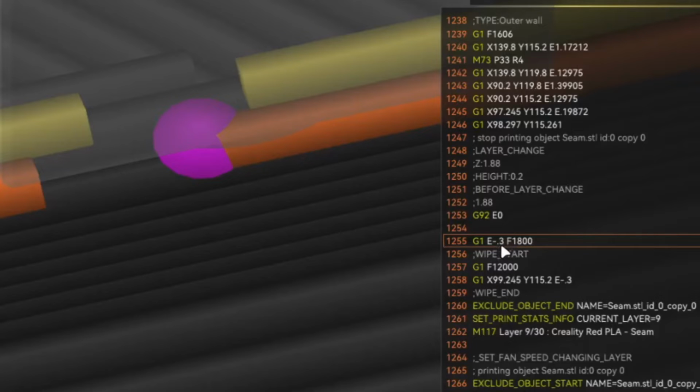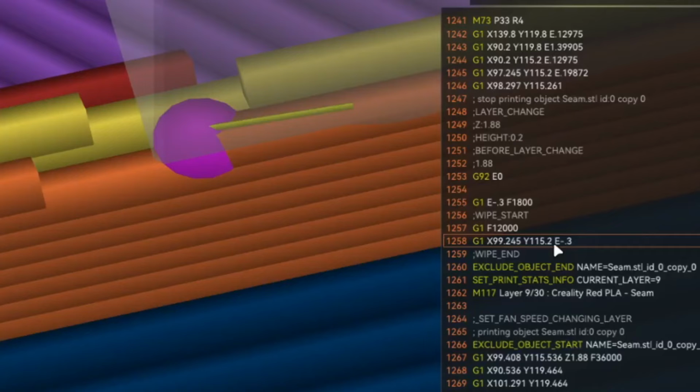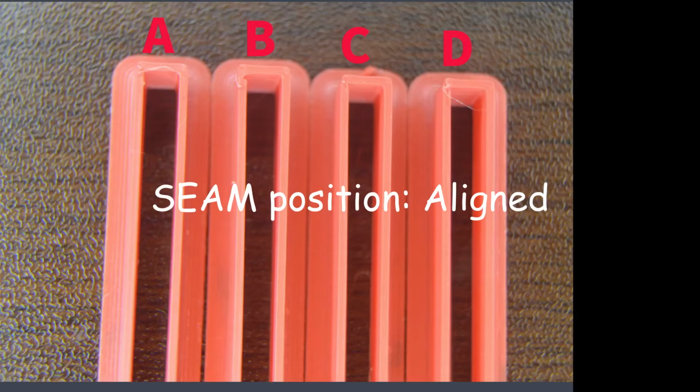Now we'll step ahead, and here if you see the remaining wipe, the remaining 50% minus 0.3. So it will retract while doing a wipe. Now let's see some few test prints with different SIM settings.